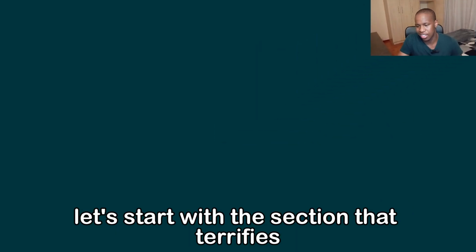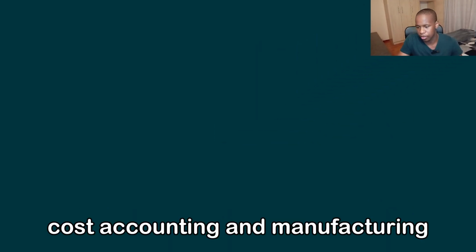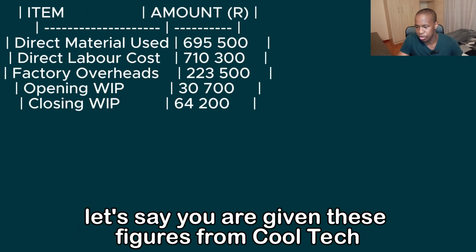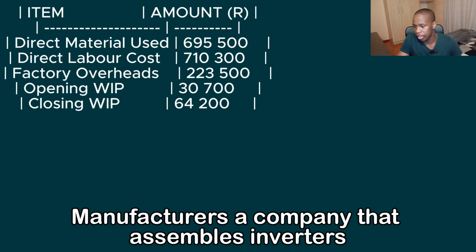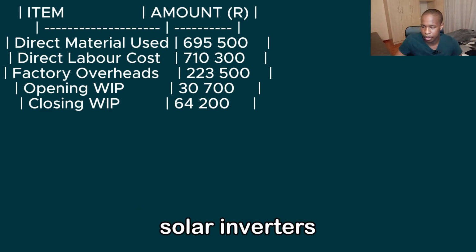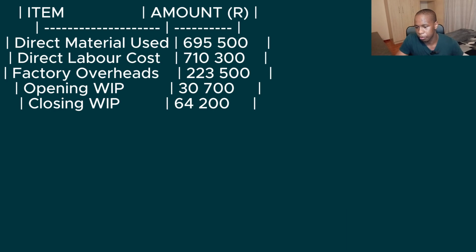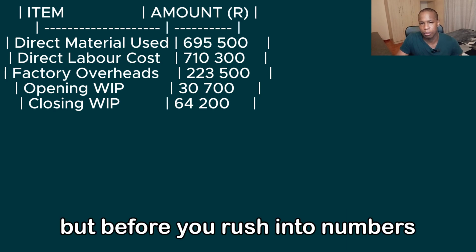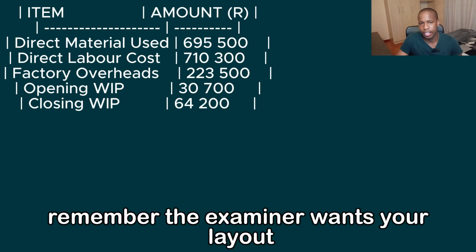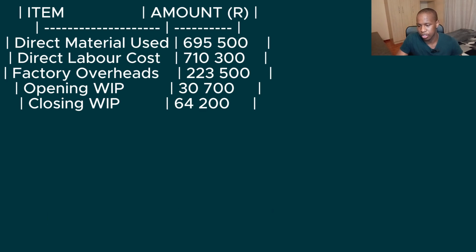Let's start with the section that terrifies most learners: cost accounting and manufacturing. Let's say you are given these figures from Tech Manufacturers, a company that assembles solar inverters. Let's say you are given the following table. But before you rush into numbers, remember, the examiner wants your layout.